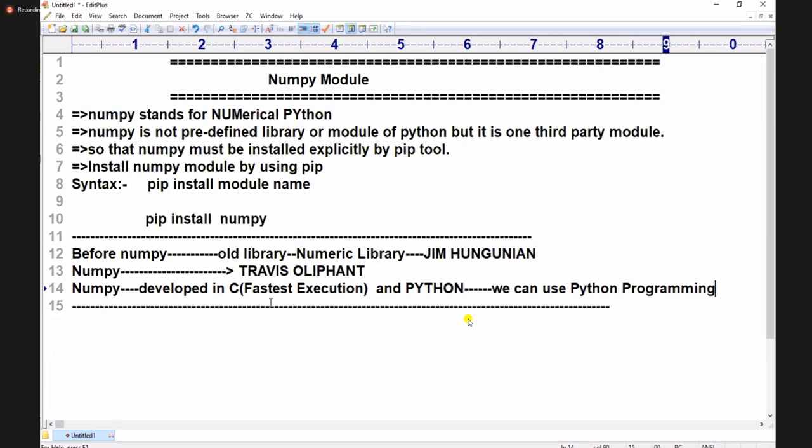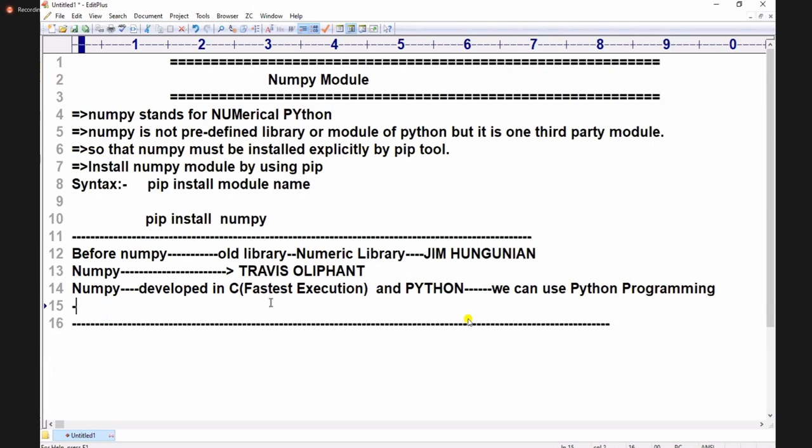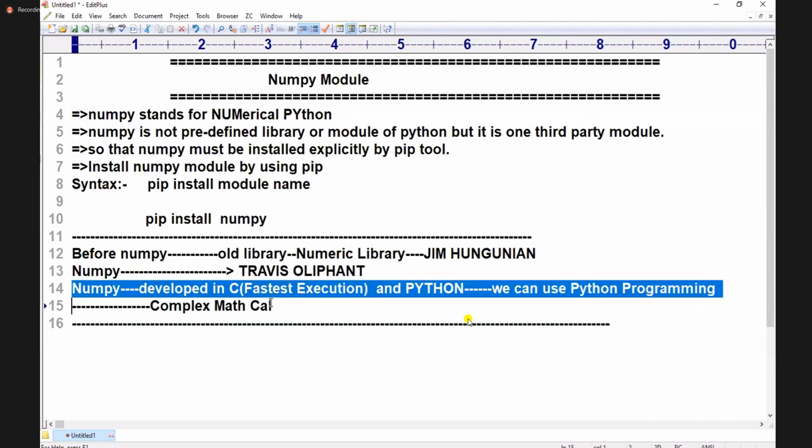Understanding? And what is the most powerful purpose of NumPy? The most powerful purpose of NumPy is complex mathematical calculations. Complex mathematical calculations can be solved easily by using the NumPy module. Suppose, for example, I want to do addition of two matrices. How do you do it in Python?